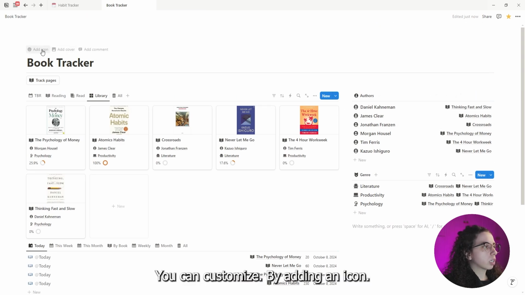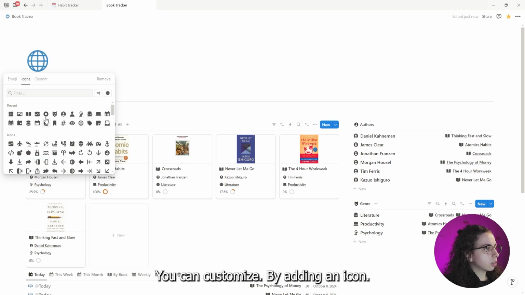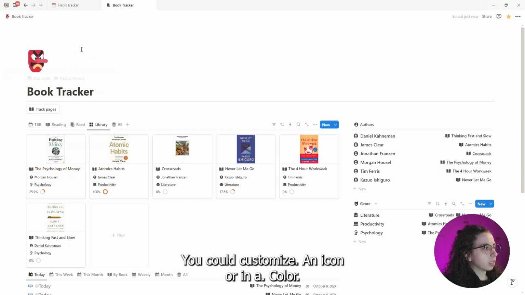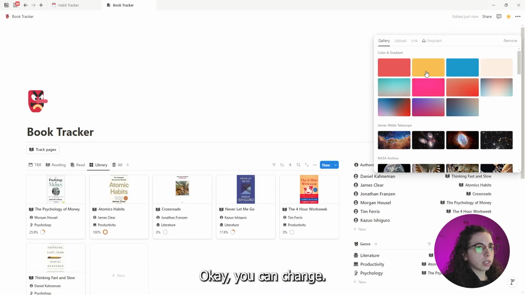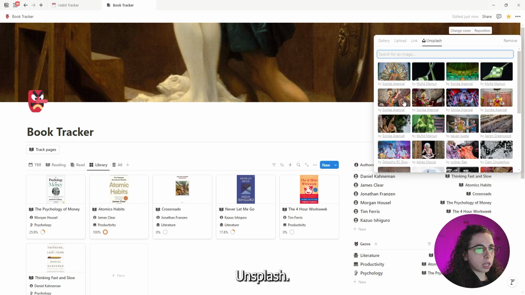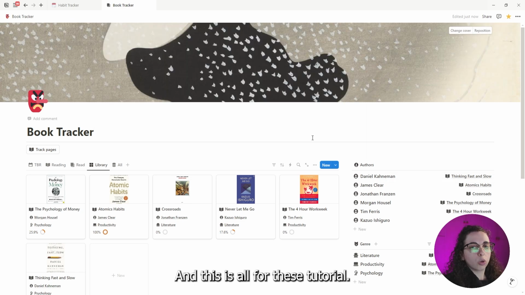Of course, you can customize by adding an icon, adding a cover. You can change the cover from Unsplash. And this is all for this tutorial.